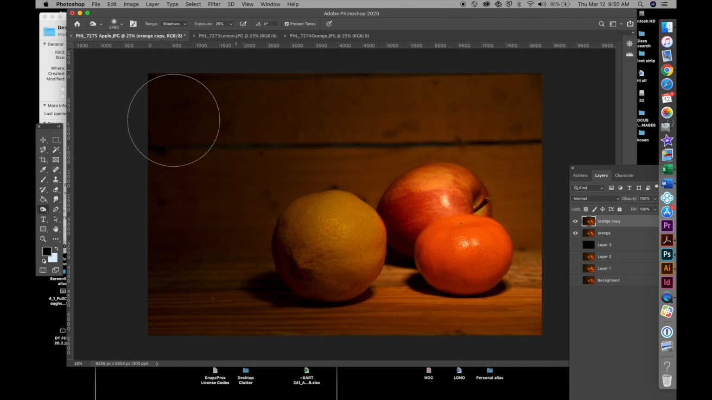So I'm just going to make that a little bit, and I'm going to click there, and I'm going to double shift click over here, and it'll just give me that bit of a dark feel. So just kind of framing that picture a little bit, framing those fruits a little bit.